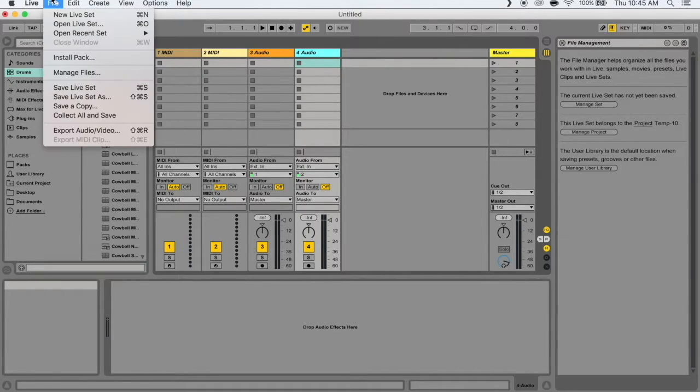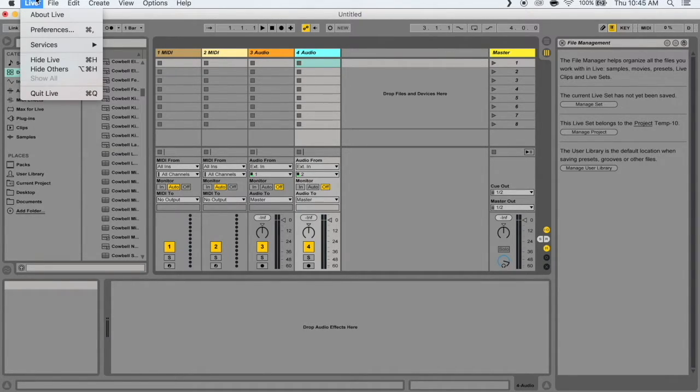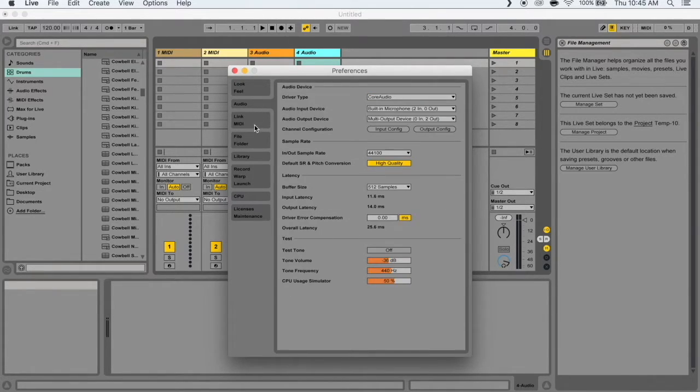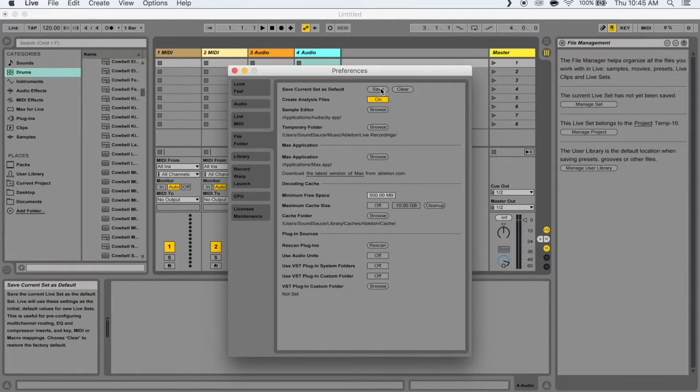Well, you can delete those and save this as your new template. So go to Live Preferences, save current set as default. This is under the File folder, by the way, in case you had a different thing checked, and you can click Save.